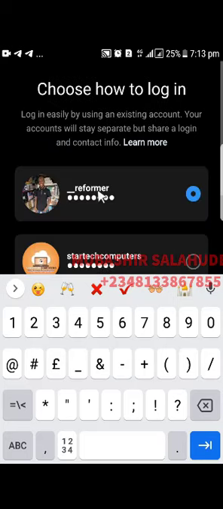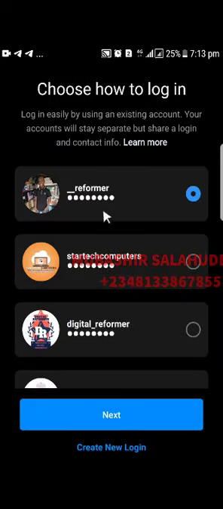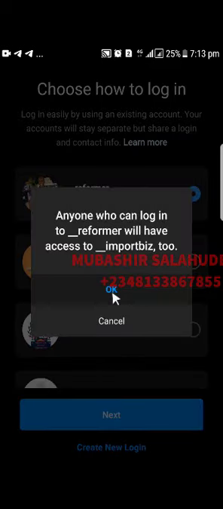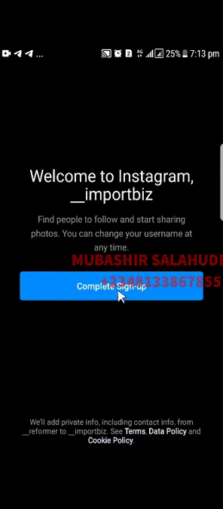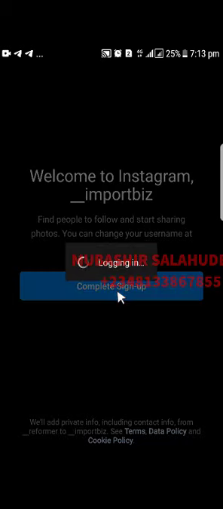Next. Now click on next. Then here it is asking if you want to create a different login. You click on create new login. That's for you to get a new login of your own if you want to. But for me, I don't want to, so I click on next for it to continue. Then okay, complete the setup.